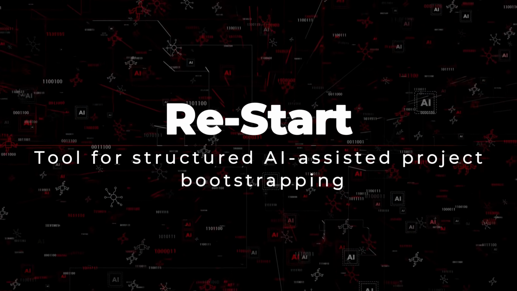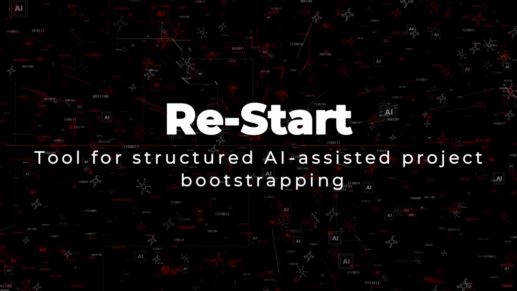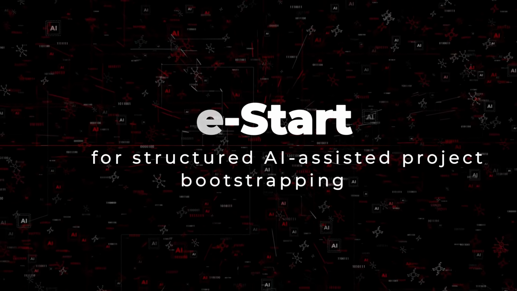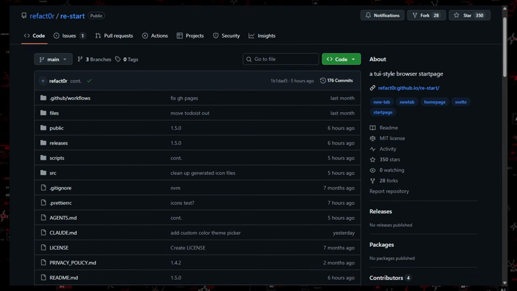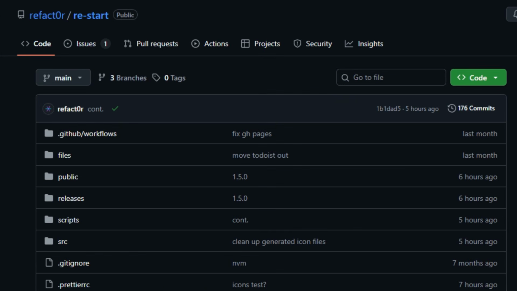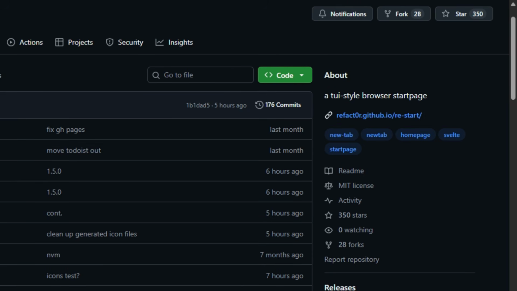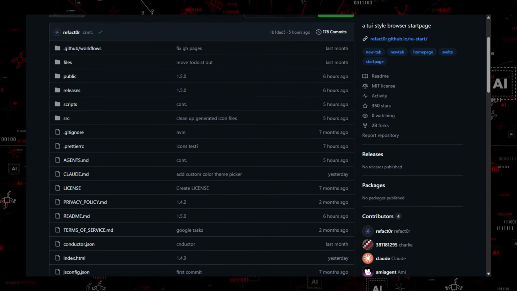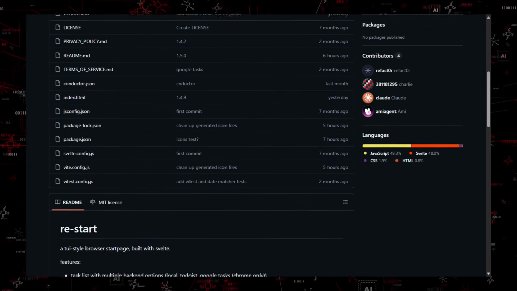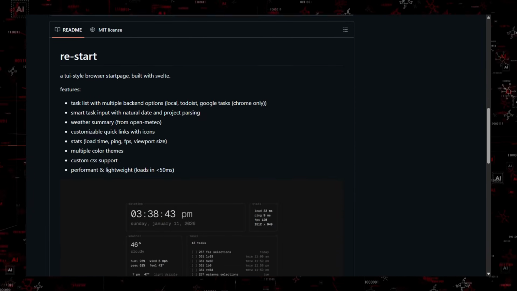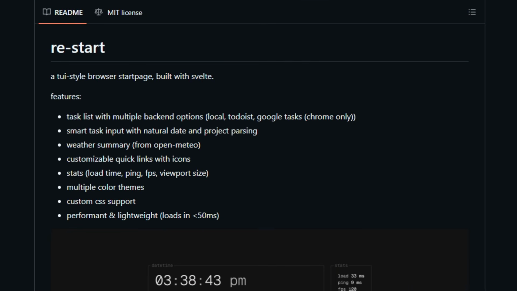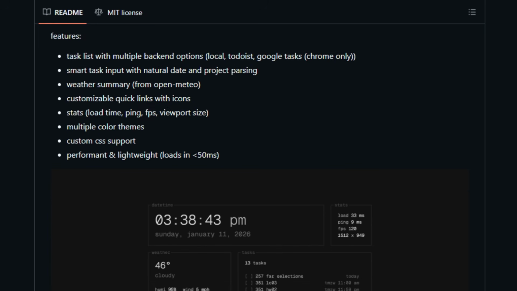Project number 16, Restart, tool for structured AI-assisted project bootstrapping. Restart is a developer tool that helps initialize projects using AI-guided templates and structured prompts. It solves the friction of starting new repositories by generating organized scaffolding and setup steps through automated workflows. The tool connects with language models and local environments to create files, configuration, and development structure based on user intent.